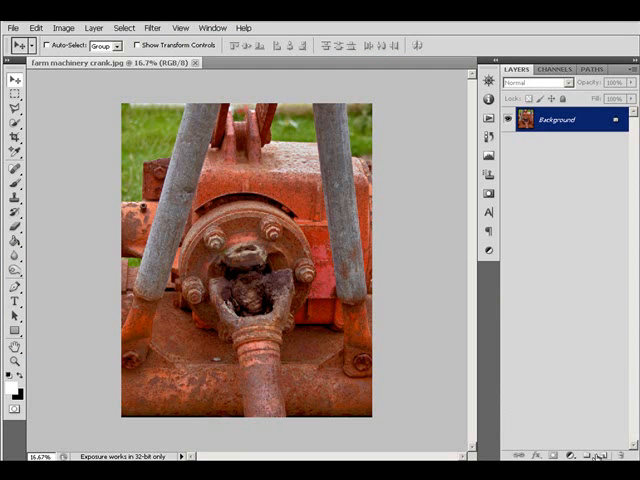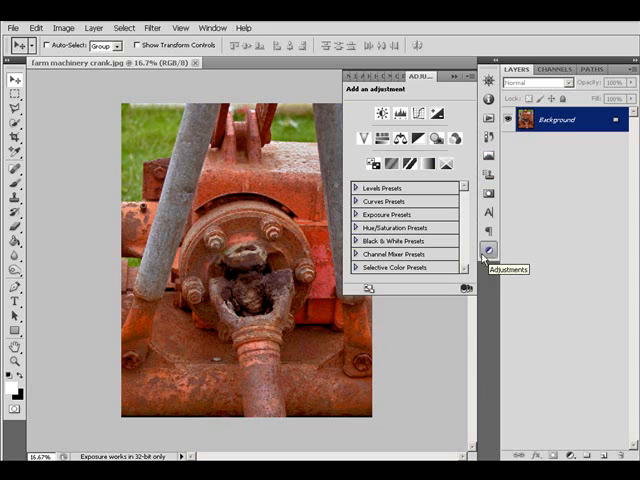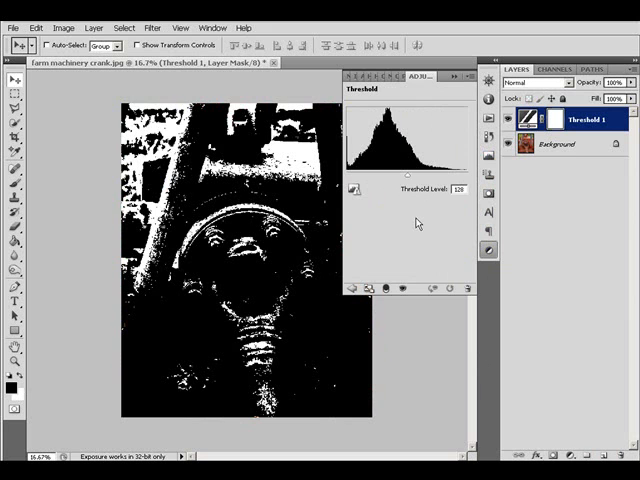Go down to the section at the bottom and find the little black and white circle. You can also find them sometimes on these quick start buttons. Click on this adjustments button, and we're going to use a thing called threshold. Threshold gives us this black and white image.